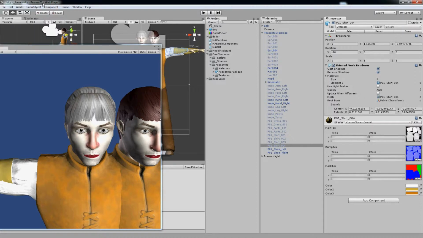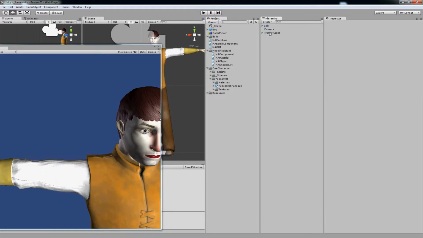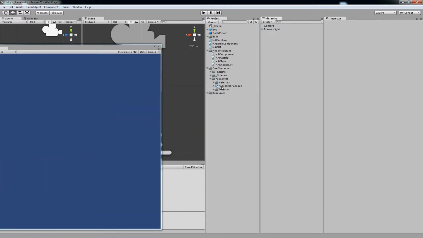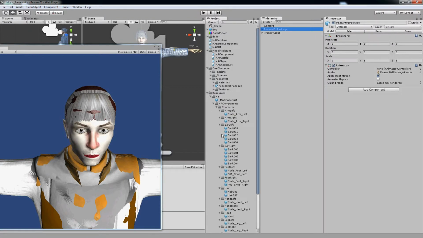That is, unless we are using Model Assistant. So let's take a look at Model Assistant. I'm going to get rid of this and bring that out here. And I've already gone through and set up everything that's required to get Model Assistant to work with this package.